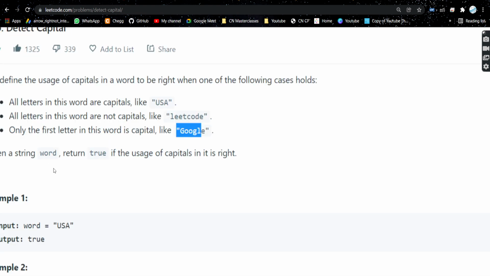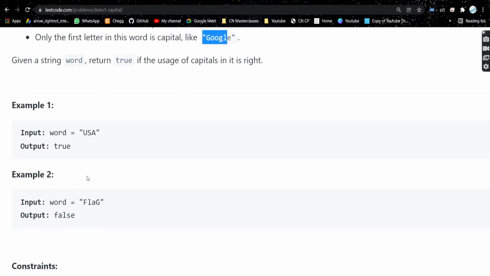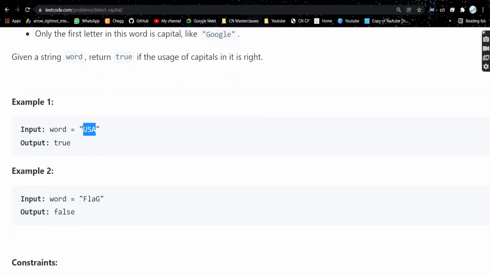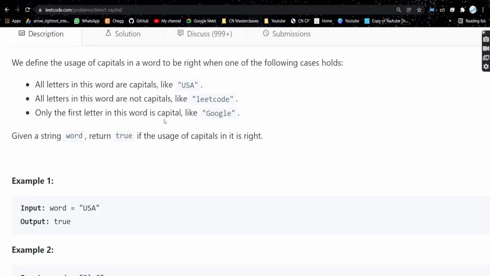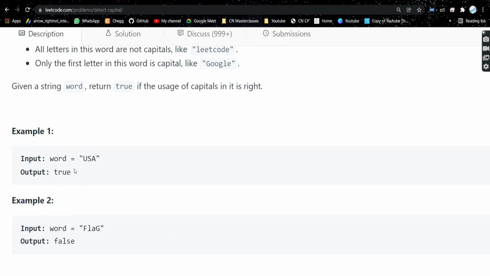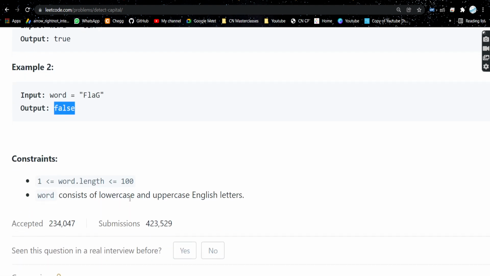For example, over here what do we have? We have USA, all letters are capital. So it's matching this case, all capital letters, hence we'll return true. Now if we see this one, over here what is there? The first letter is capital, which is matching this one. So according to this, all the other letters should be small. But over here, G is again capital, so this is not matching any of these three. Hence we'll return false. Right, I hope you understood.